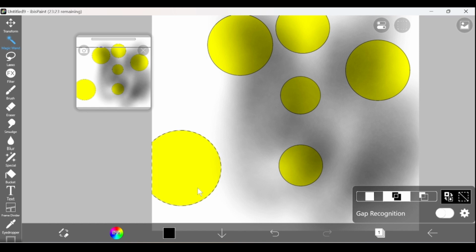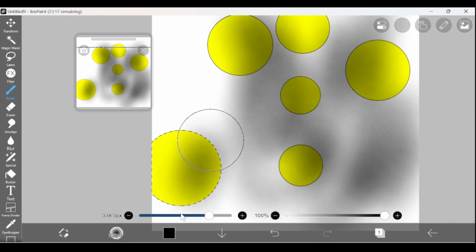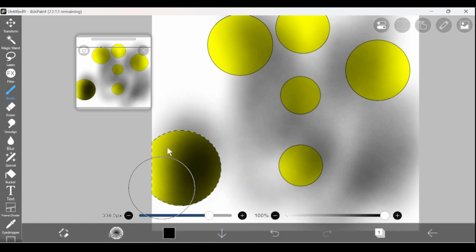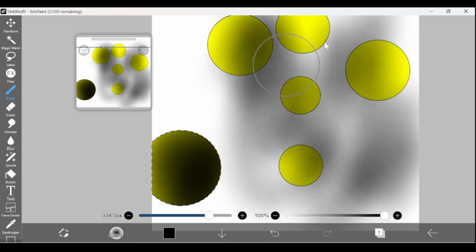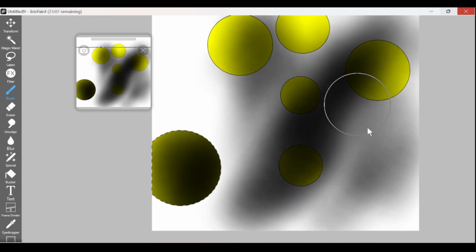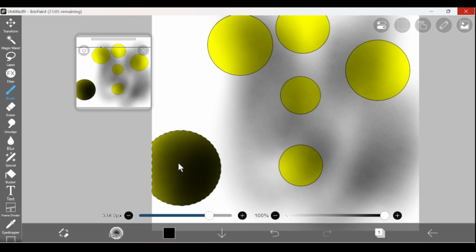It selects a particular area, and after the area is selected, if you click on the brush, you can only draw on that particular area. Something like alpha lock, it just works. If you select a particular area, you can shade on this. If I go about doing it anywhere else, it just won't happen. It will only work in the selected area. That is the significance of the magic wand.